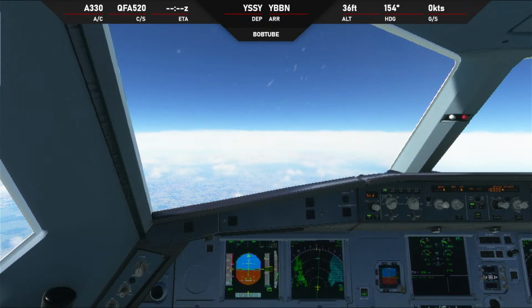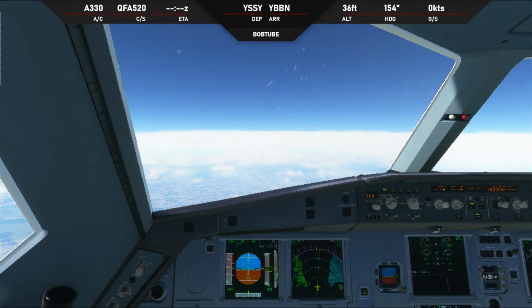So don't know what the QNH is, but we won't be needing that for a while. I might put the seatbelt signs back on later, but not right now, because honestly, they don't need them.